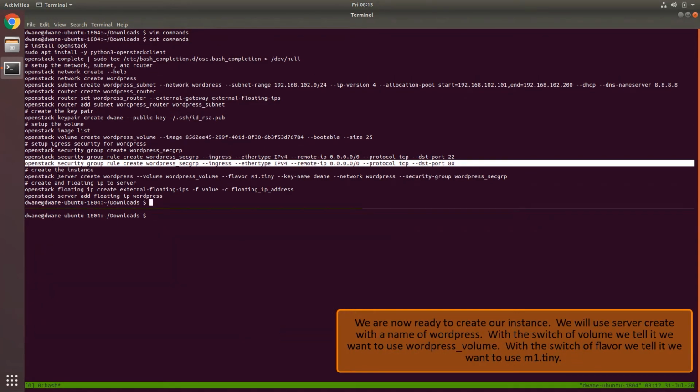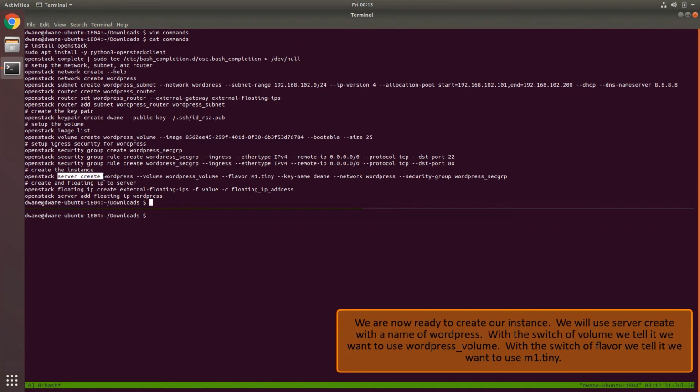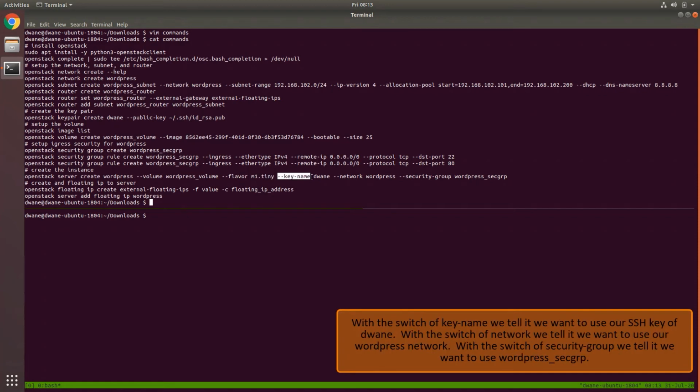We are now ready to create our instance. We will use server create with the name of WordPress. With the switch of volume, we'll tell it we want to use WordPress_volume. With the switch of flavor, we will tell it we want to use m1.tiny. With the switch of key name, we'll tell it we want to use our SSH key of Dwayne. With the switch of network, we'll tell it we want to use our WordPress network. With the switch of security group, we tell it we want to use WordPress_secgroup.